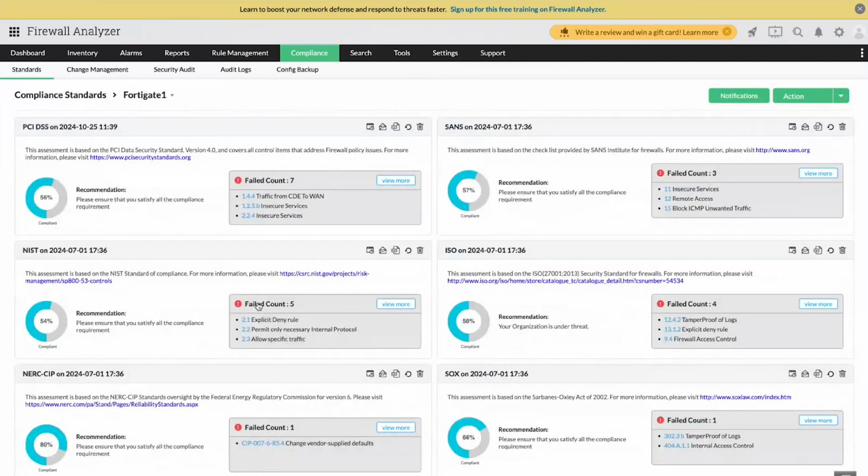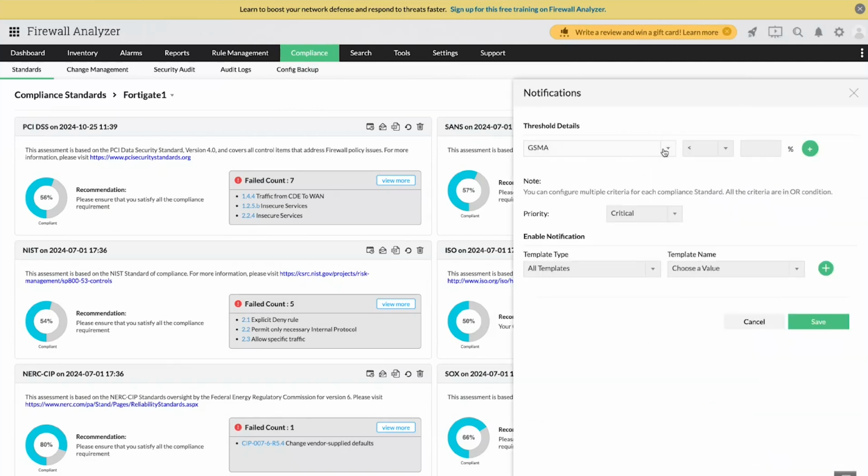You can also click on an action, and you can fetch and regenerate a particular compliance check, or you can also get it notified. When the threshold of the particular compliance crosses or it is violated, you can set the priority for that particular violation, and you can also enable the notification for that.